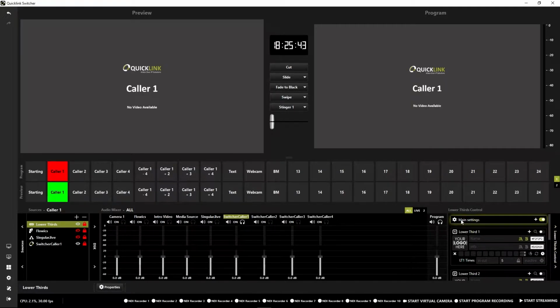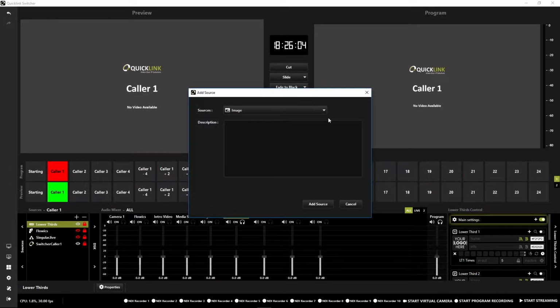You'll need to make sure that you have the main settings for the lower thirds turned on. That's that button there, and you'll see it outlined in green. You'll also need to make sure that you have the lower thirds added as a source into whichever scene you would like it in. You can see here I've got lower thirds already added to the Caller 1 scene. Like any source, to add it, you just click the plus icon and then open up the drop down menu and go to lower thirds there.